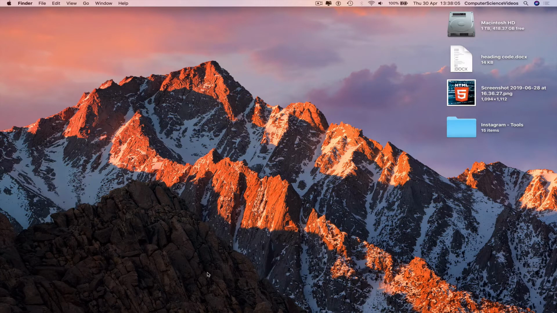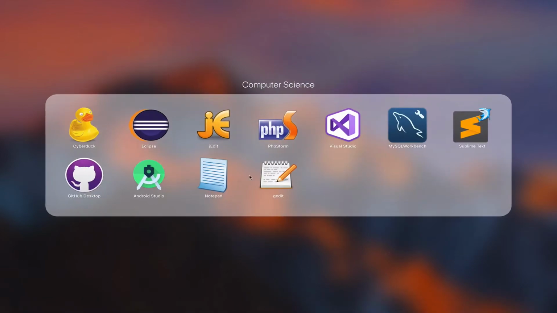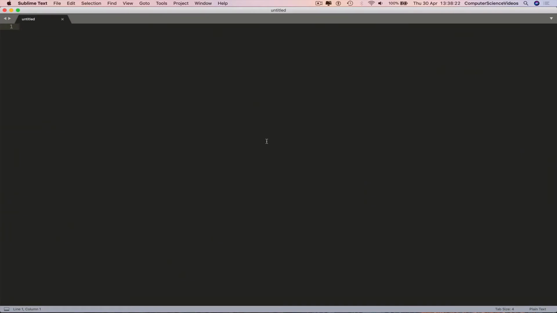So in this tutorial and for the videos that come after this, we will be choosing Sublime Text. Now if we go all the way down to the dock, go to Launchpad, search for Sublime Text, go to the computer science folder. I see Sublime Text, click on this, and now you may be wondering, why is he choosing Sublime Text?